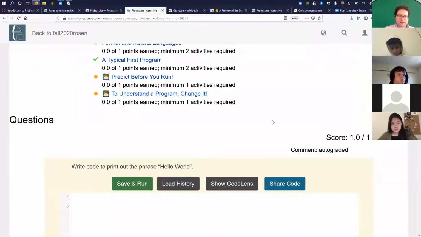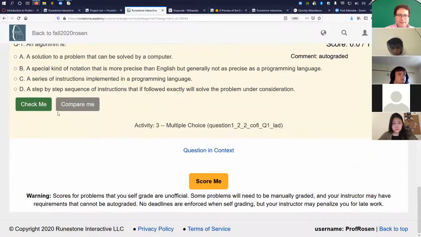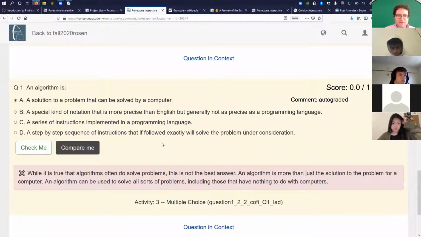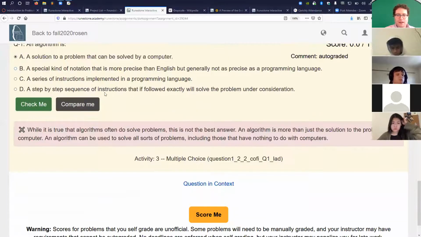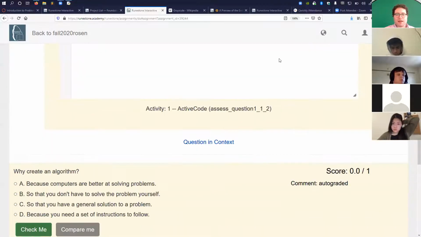Again, with these, you have unlimited attempts. So if you choose, like, an algorithm is basically a solution to a problem that can be solved by computers, hit checkmate. Oh no, I got that wrong. I can click them again and hit score me to try to get the correct answer.